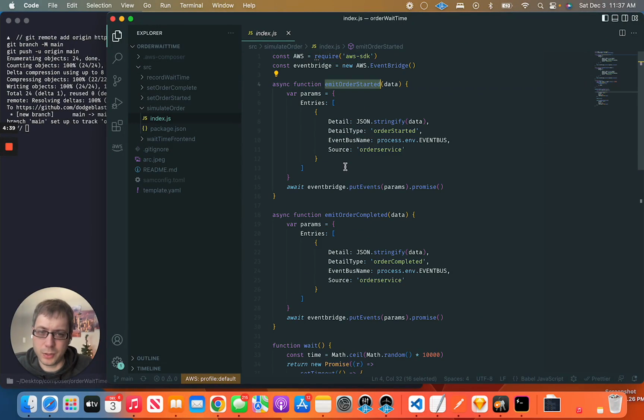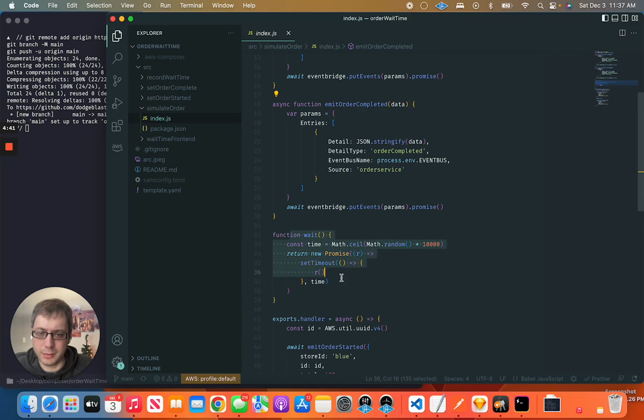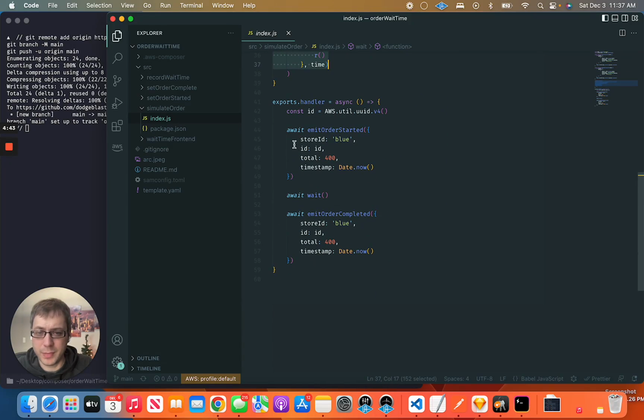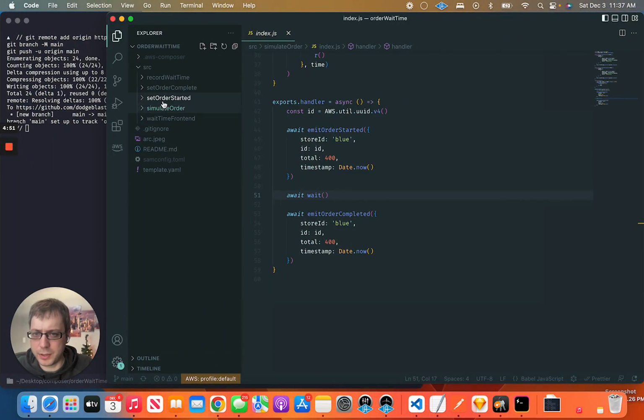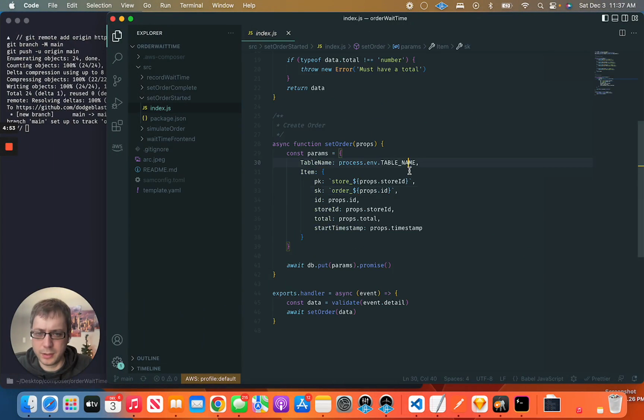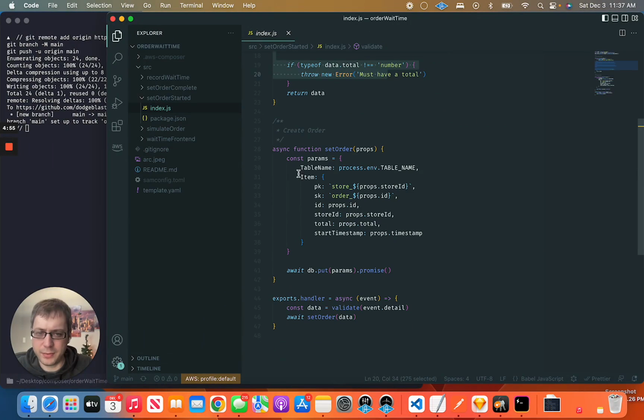Emit order started, complete, wait a random amount of time, and this is what it does here. So pretty simple. Next we have order started. So let's look at that order started function. Pretty simple. Validate some stuff and then set the order into the database, keyed by store ID and an order, and then some random order ID. And we're storing total and timestamp of some kind.